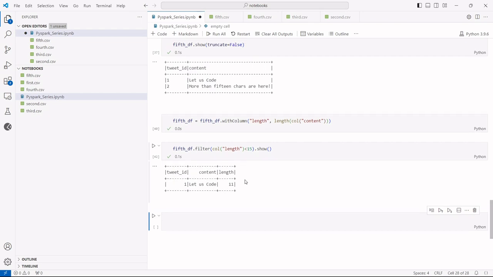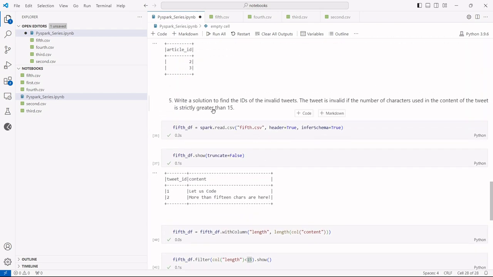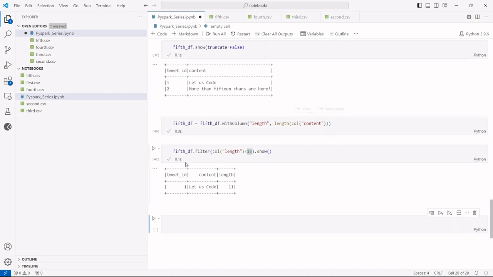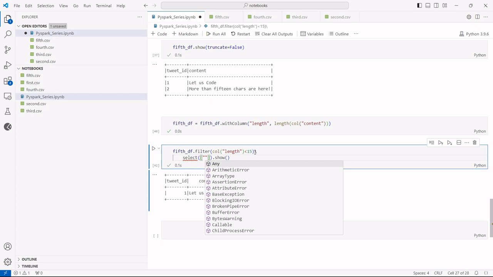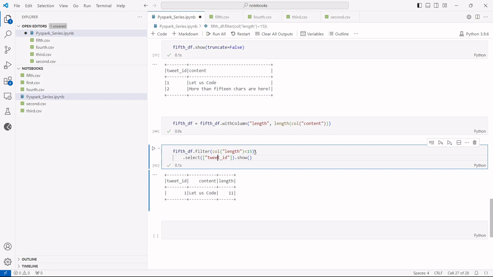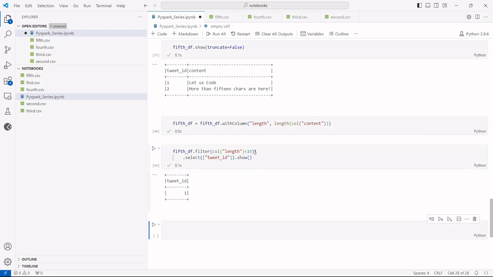Now we'll see what column we have to return. As you can see in the question, we have to find the IDs of invalid tweets, nothing else. We are just going to return the tweet ID. We are not going to return content and length. So what we'll do over here is again the same thing: we'll use select, and in select we'll pass the column that we are going to return, which will be tweet ID. We'll make it syntactically correct and show whether it is running correctly or not. Okay, let's see. As you can see over here, only tweet ID equals 1 is returned.